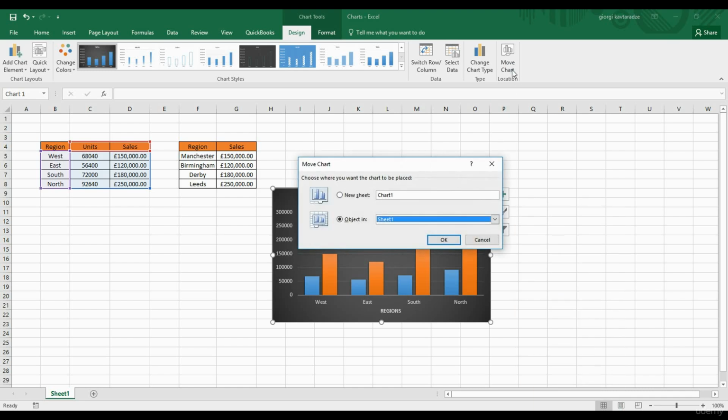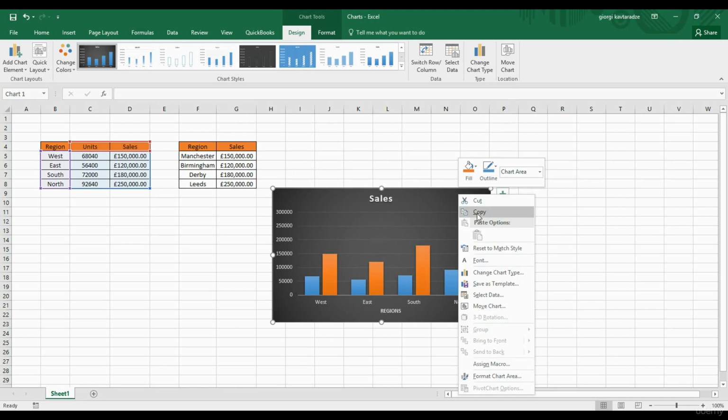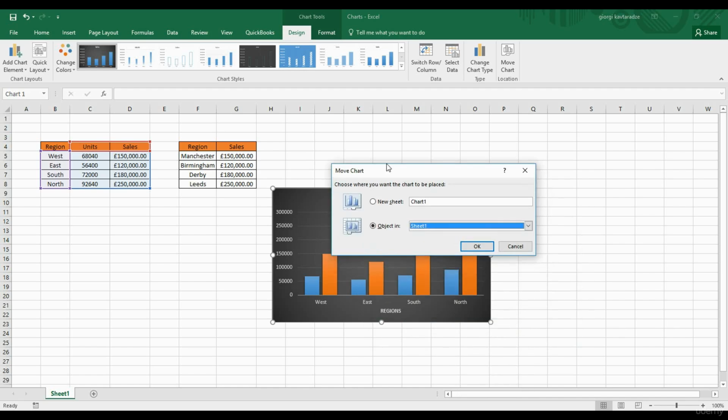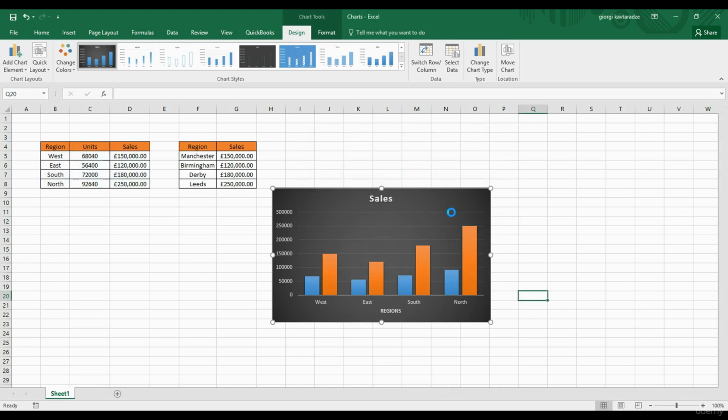Click the Move Chart icon to move it. You can also right-click on the chart area and choose the Move Chart command. The same dialog box will appear. You can choose another worksheet here in the Object drop-down menu, if there is any other, or choose the New Sheet box to add a new chart sheet with the default name Chart 1.